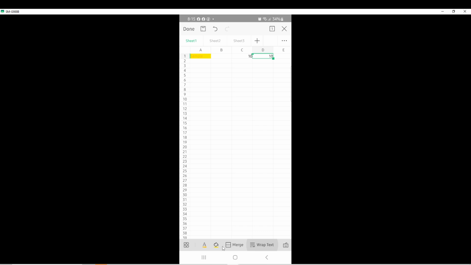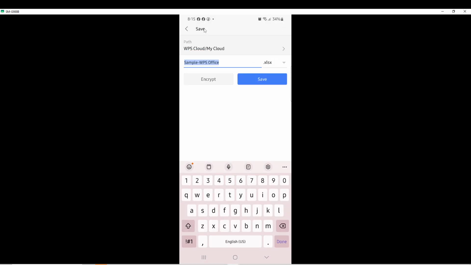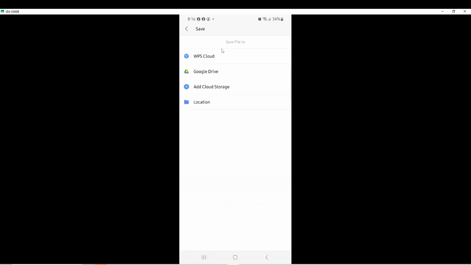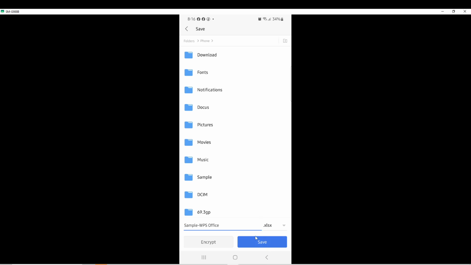When you are finished creating or editing your Excel sheet, tap the Save icon at the top of the screen. You will then be prompted to rename the file, so choose a clear and recognizable name. After that, select where you want to save the file, whether on your device or in a preferred storage location. Once everything is set, tap Save, and your Excel sheet will be stored and ready to use whenever you need it. That's all it takes to create an Excel sheet using WPS Office on mobile.